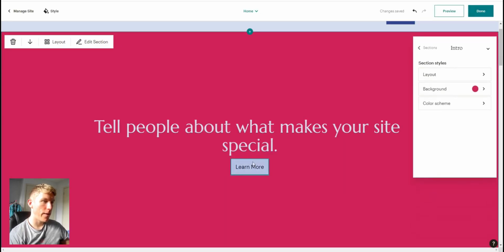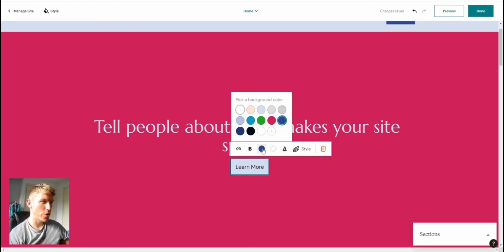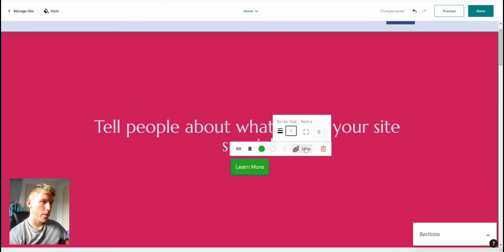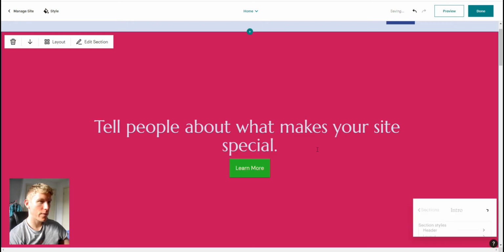So I want to exit that. You might want to change some of the colors. So just like in the template, you can change the background colors of it. Let's use a green for now. You can choose a style, so we can change it, the border radius.